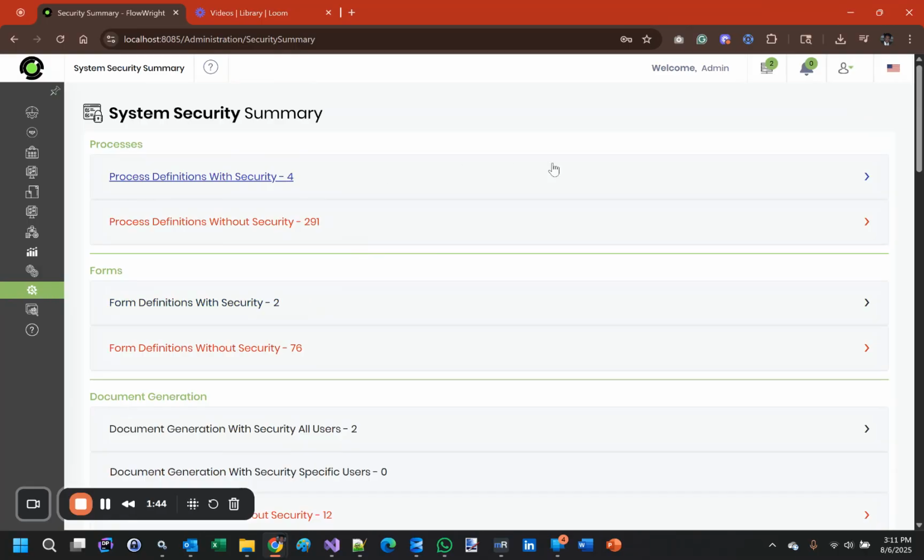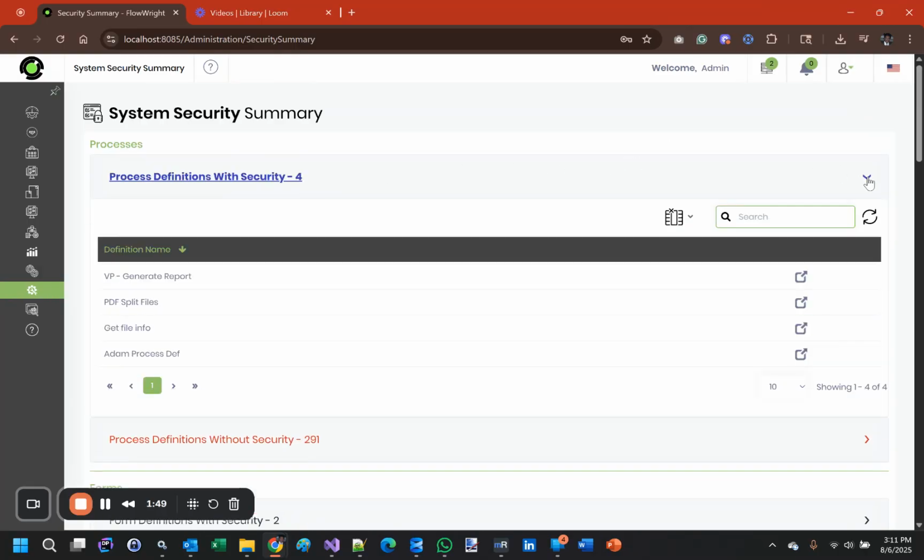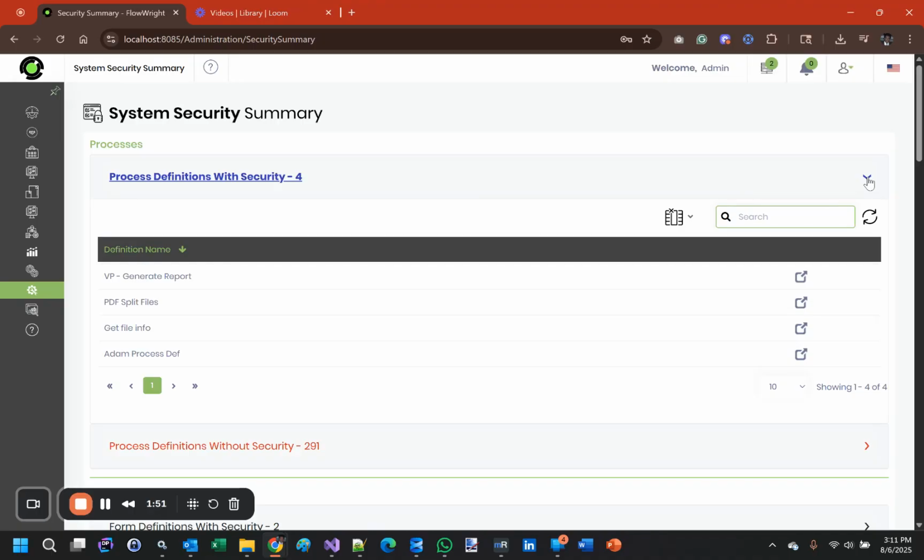So if you want to see which four process definitions have security, you can just click the expand button here and you can see which ones have security. You can even navigate to the security permissions of this definition and view details, and you can also adjust security.